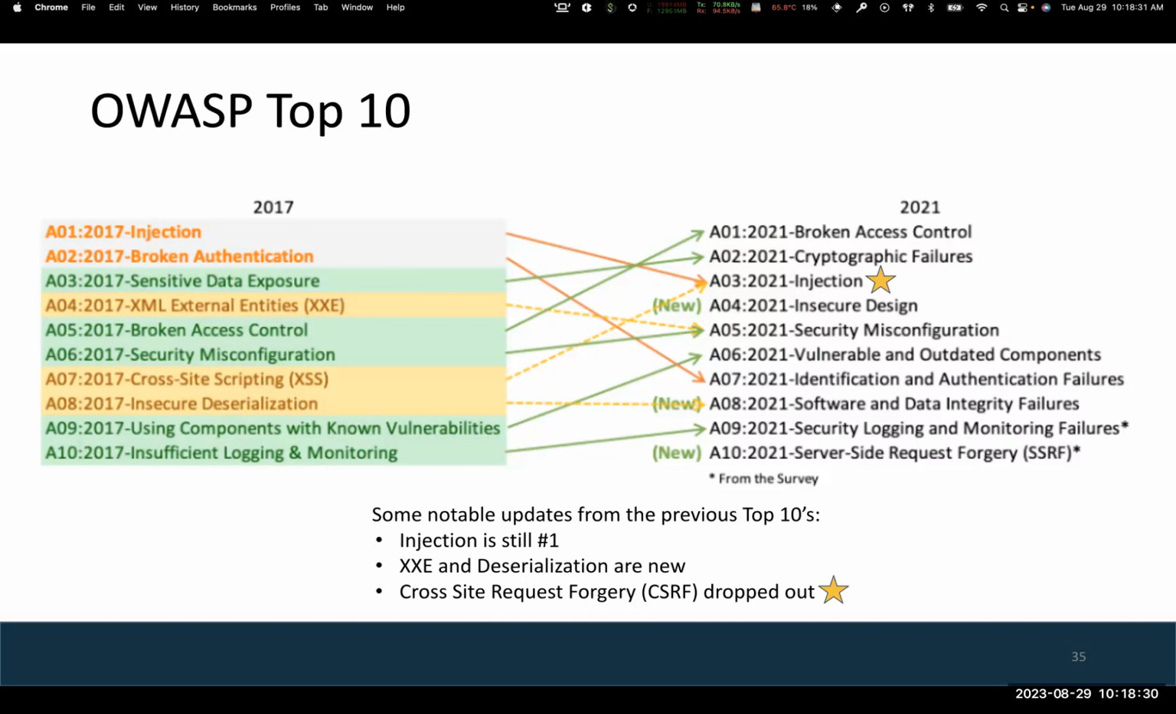Cross-site request forgery has dropped out, but it's still relevant today and will be into the future. There is a concept of server-side request forgery, which started to gain popularity. It's on the top 10 list. But that's another thing that Pranshu will dive into. So again, those are starred for reference.